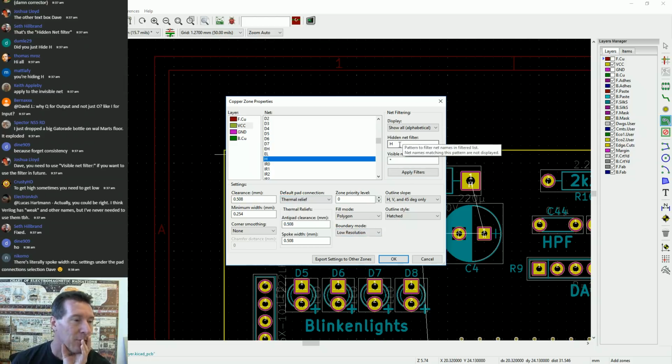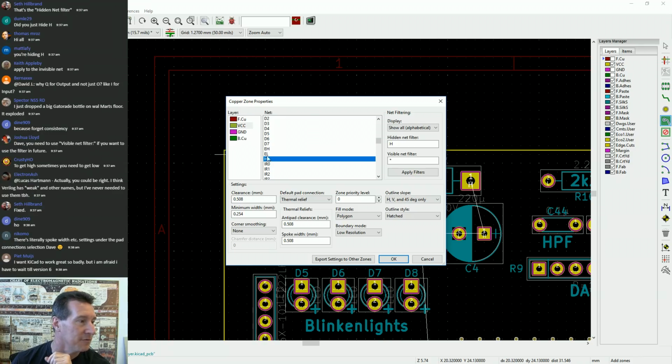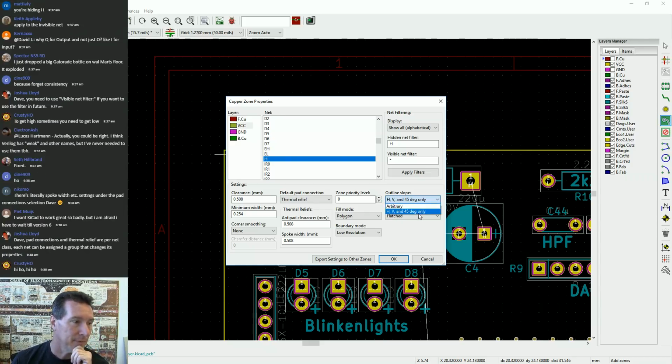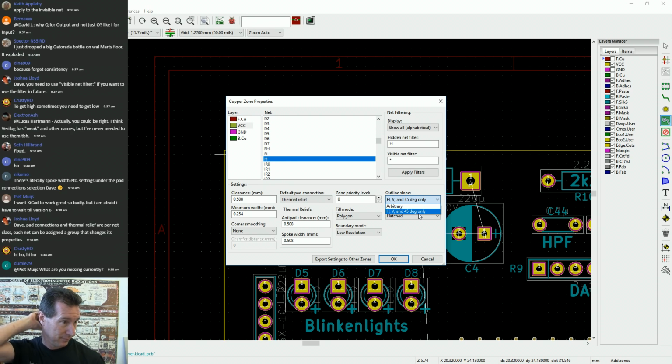Enough dicking around. We're gonna connect on the VCC layer to H. Ta-da! Oh no, there it is. Sorry, arbitrary. There you go. You can define it. You do it in here, horizontal and vertical, and 45 degree only. There you go. So I answered my own question.